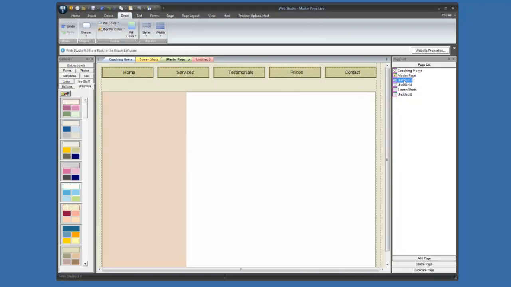Now let's go back to Untitled 3. See, the graphic is gone. That means that whenever you add something to the master page or take it off from the master page, it automatically is added or removed from the other pages.